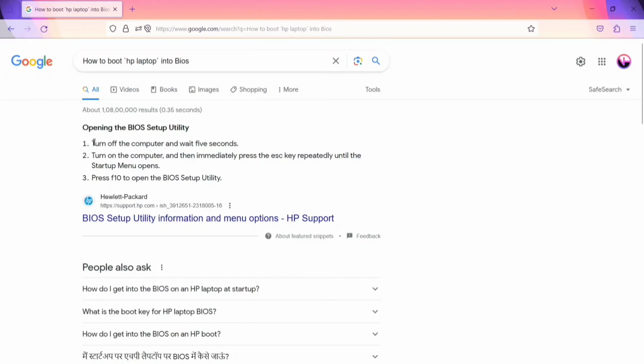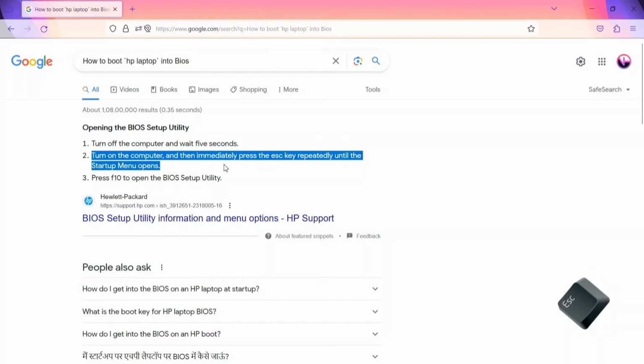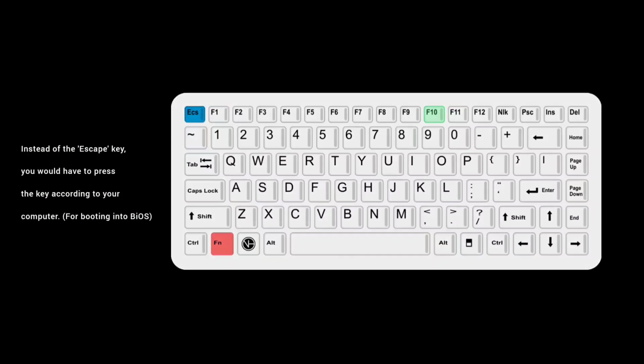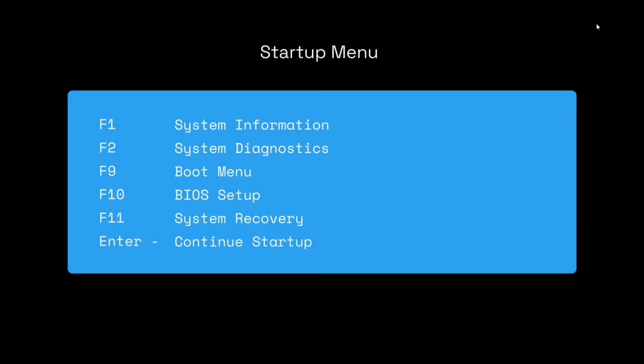Look for a method in the search results. In my case, I'll need to turn off my computer, then turn it on and repeatedly press the ESC or escape key. Now my laptop's turned off. Here, I pressed the power button. When it lights up, I immediately press the escape key repeatedly. You have to follow the same steps for your computer. Now I'm getting this blue screen and it's indicating me to press the F10 key for BIOS.